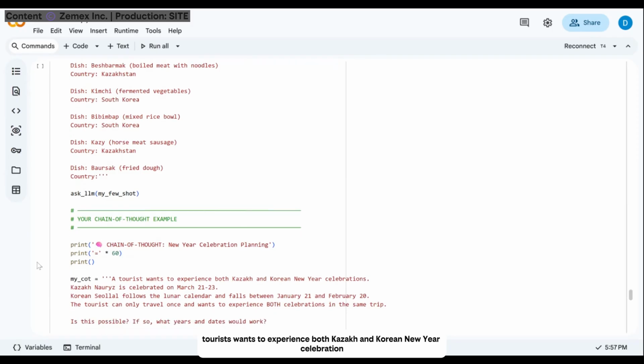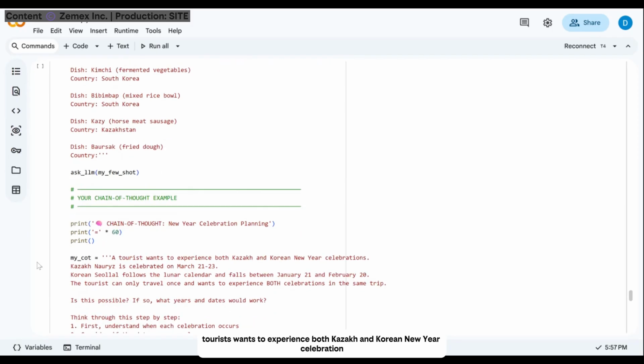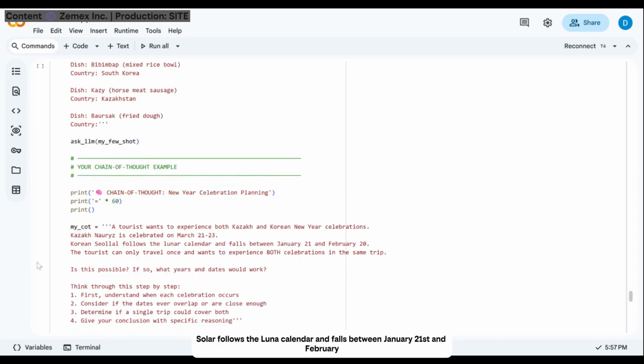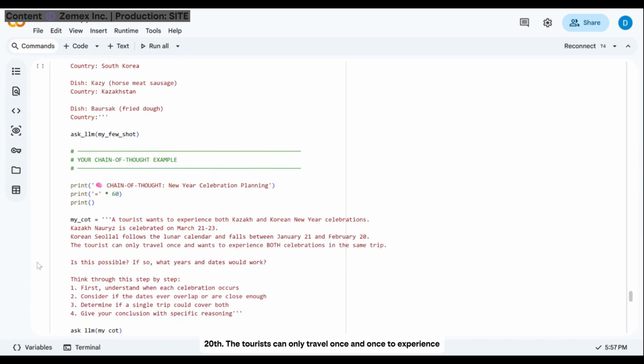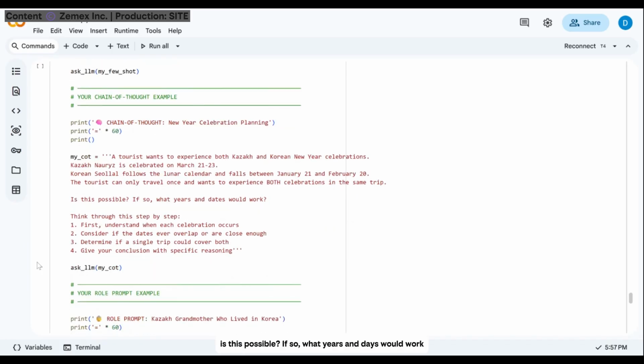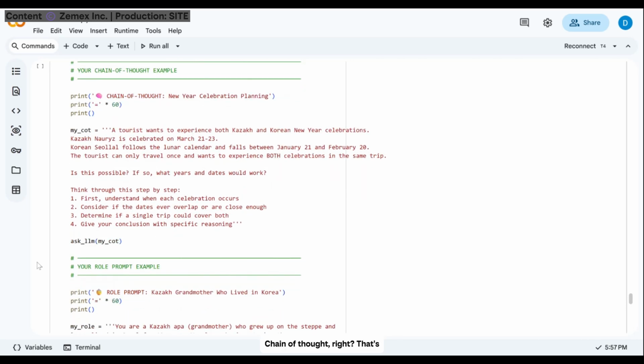Okay, and then the chain of thought example. A tourist wants to experience both Kazakh and Korean New Year celebration. Kazakh Nowruz is celebrated on March 21st through 23rd. Korean Seollal follows the lunar calendar and falls between January 21st and February 20th. The tourist can only travel once and wants to experience both celebrations in the same trip. Is this possible? If so, what years and dates would work? Right? Think through this step-by-step, chain of thought. Right? That's a chain of thought prompt.